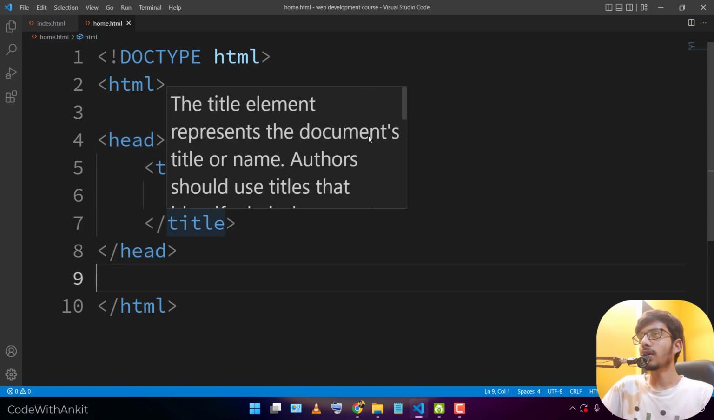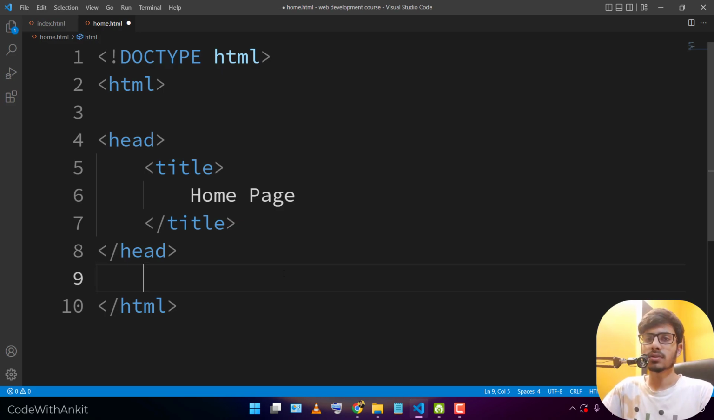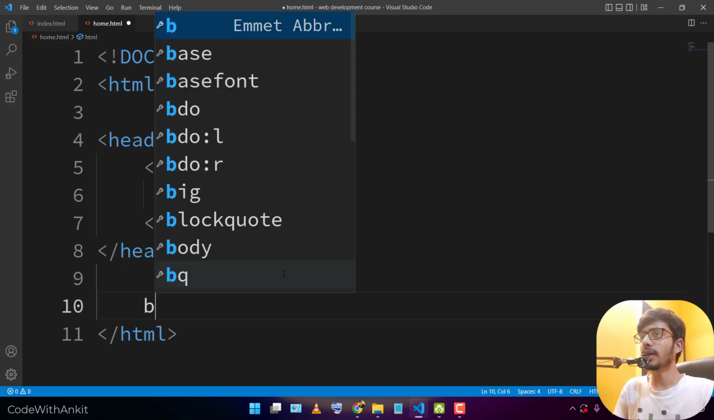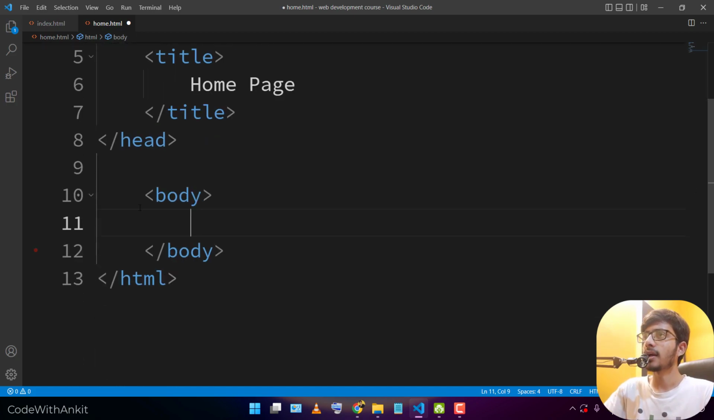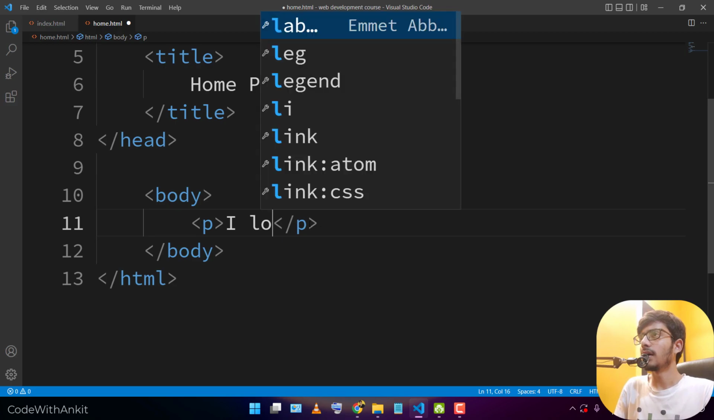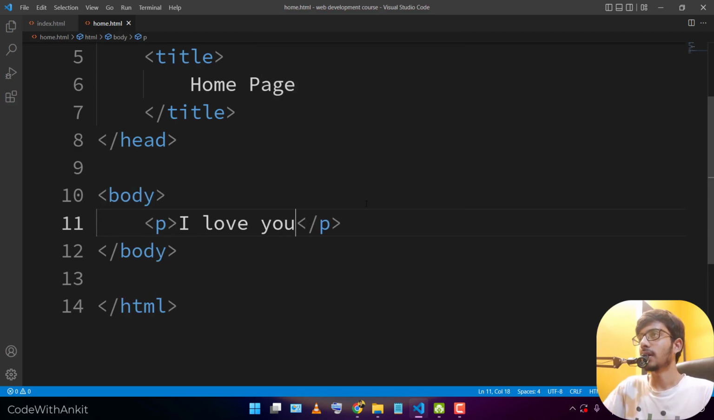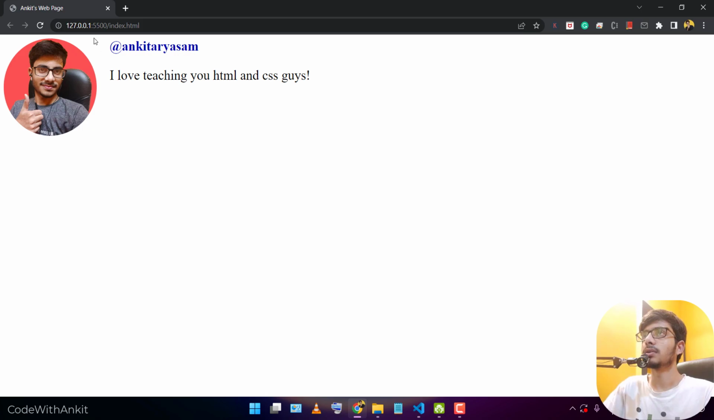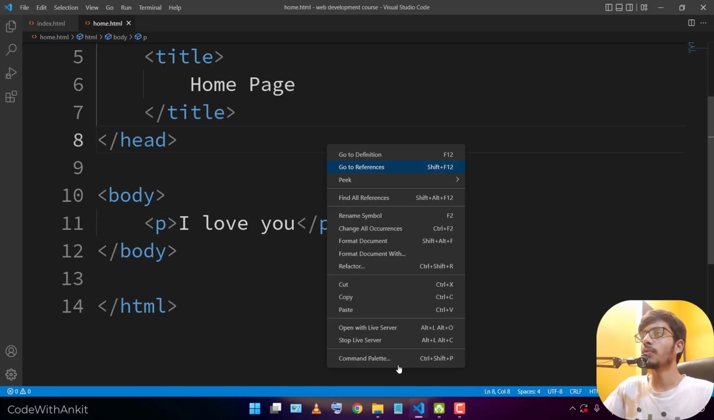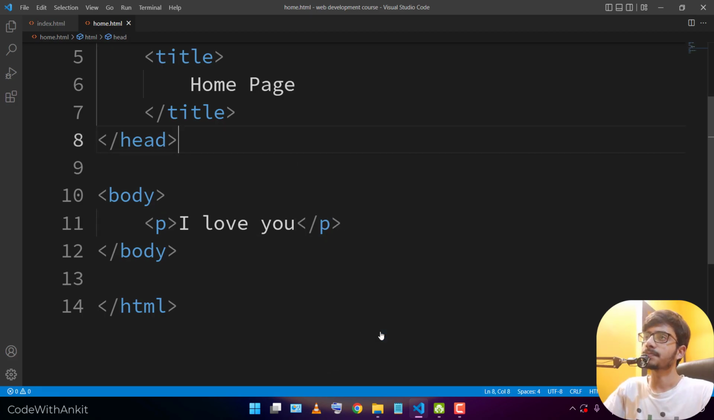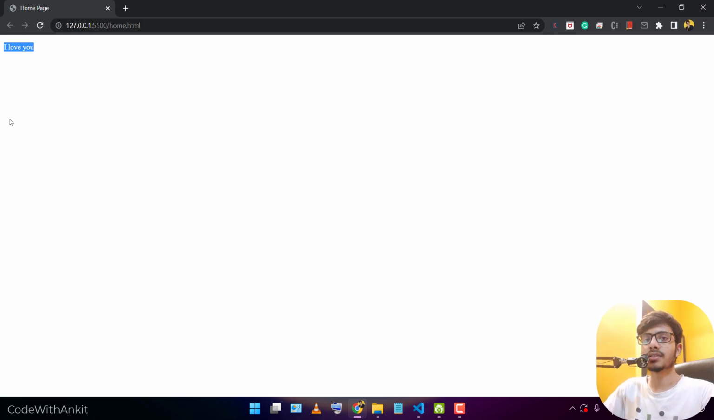Now we are going to write some text. First of all, I have to take the body tag, because under this tag we will write all of our elements. Suppose I want to write some text. In that case I have a paragraph tag, and paragraph simply means p. Here I can write whatever I want. Let's say I love you and save it. Then see the result. Oh sorry, one second, I have to open this home.html with live server, and see, I love you is coming now.